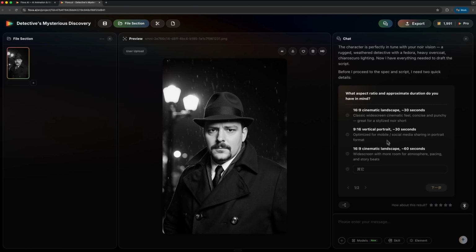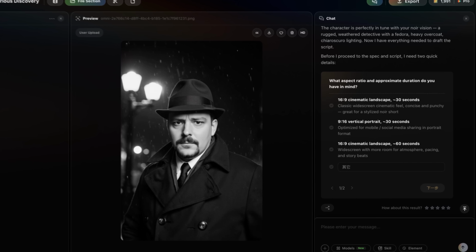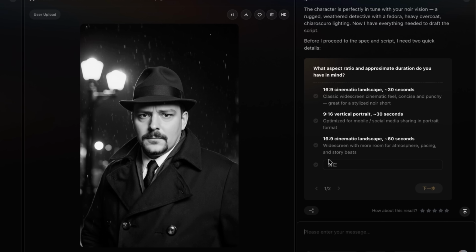Now, my friends, look at the chat panel on the right. The agent understands that our character is a noir detective, but it does not rush straight into the final result. First, it asks about the format and duration. This is where the conversational workflow feels useful.